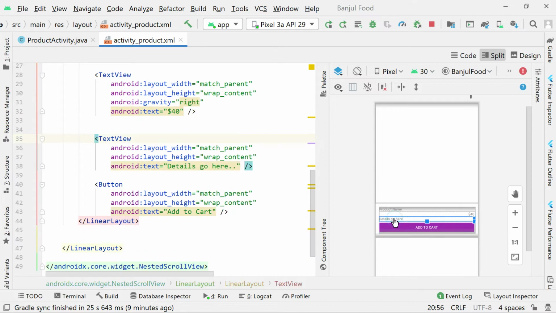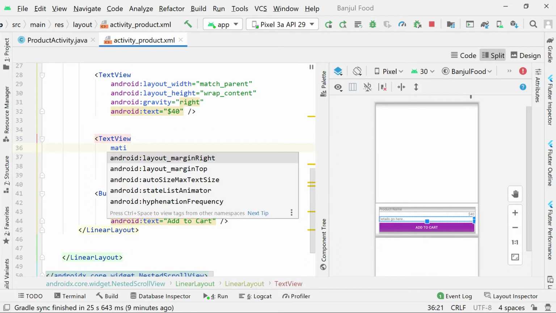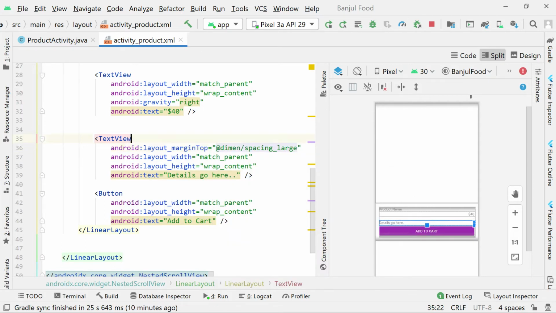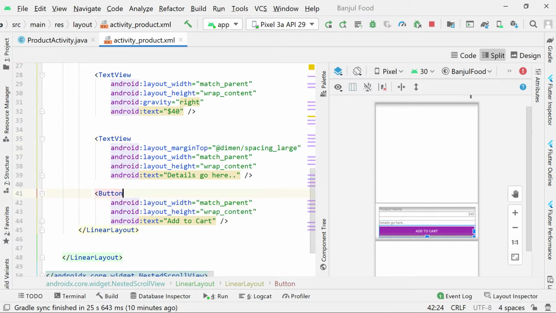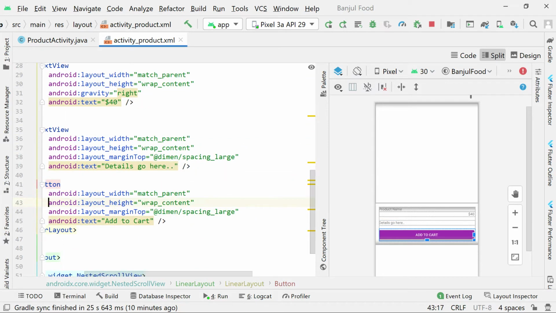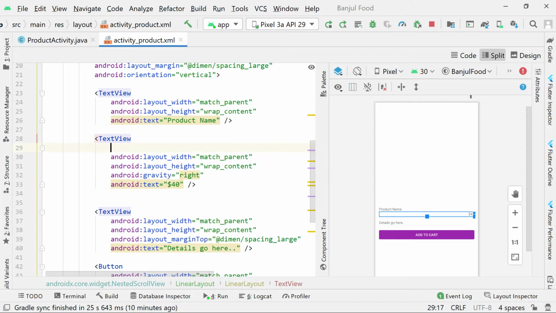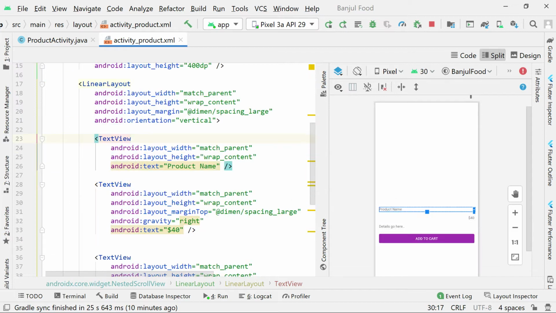Maybe I can come here and give it margin top of large. Can do the same here. Okay, and do the same here. Okay, so after doing that, I'll go ahead and set, maybe let me use the UI.